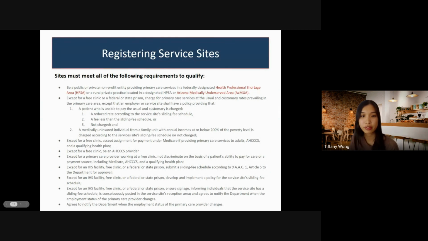So here are some of our qualifications for becoming a SLRP service site. To qualify for participation, all sites must meet the following eligibility requirements that are listed here. I won't go over them in too much detail, but if you have any other questions on these, you will be able to ask us towards the end of this presentation, or you may email us at our email that we'll provide at the end as well. But these requirements are also outlined on our website and in our site reference guide. So please be sure to look into that when you have the time.